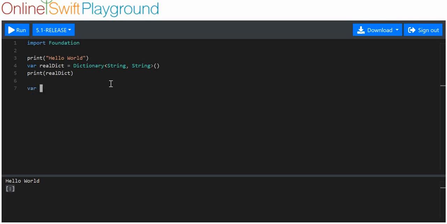One more way to make a dictionary. So I don't know what dictionary to make. I guess we'll call it an ID dict, okay? And we'll say that it's equal to, and this is a much simpler way of actually making a dictionary. All you've got to do is use square brackets, right? And I think I'll use an integer as the first data type, and then string as the second data type. Right, and then we'll print that out. So we'll print ID dict.